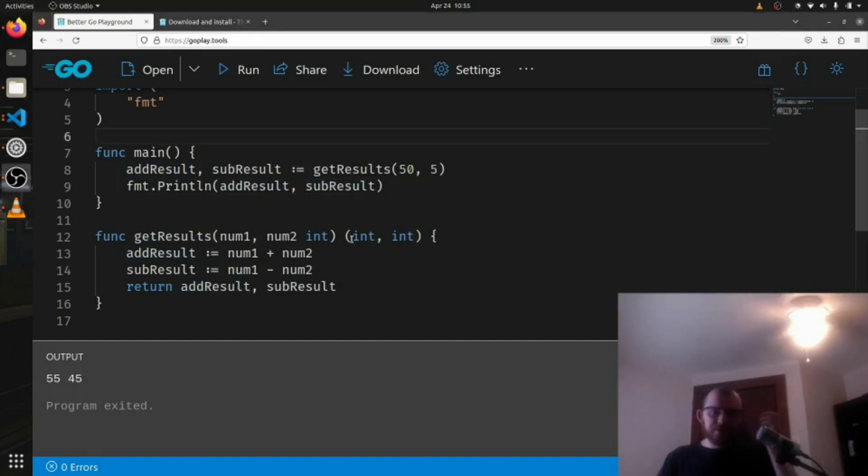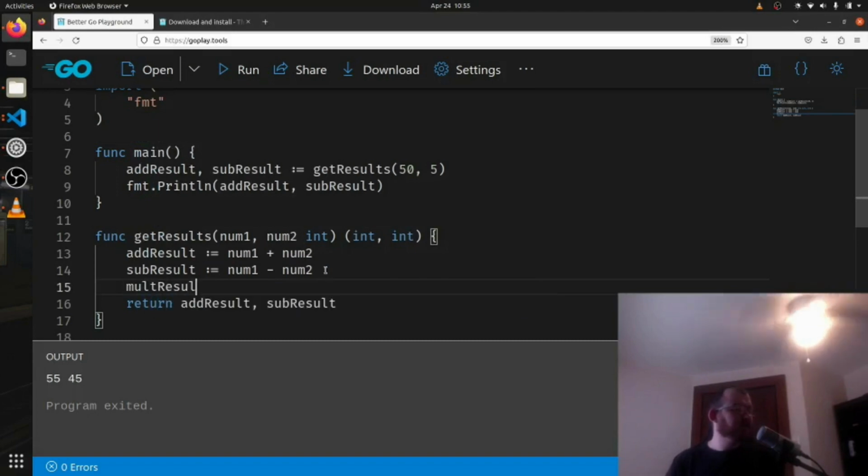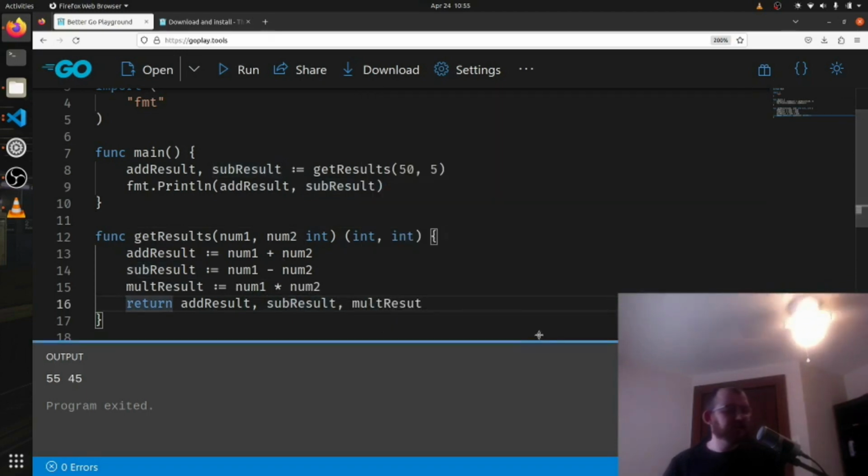Now, some of you are probably thinking ahead, can we return three things? Sure we can. multResult, so multiplication result, num1 times num2, and we just add a third one here, multResult. It rhymes. I misspelled result. multResult, and we just have to add a third int in our return.